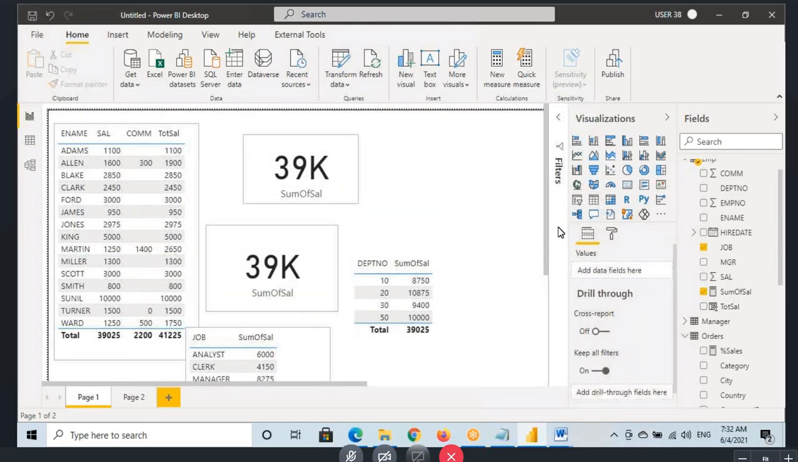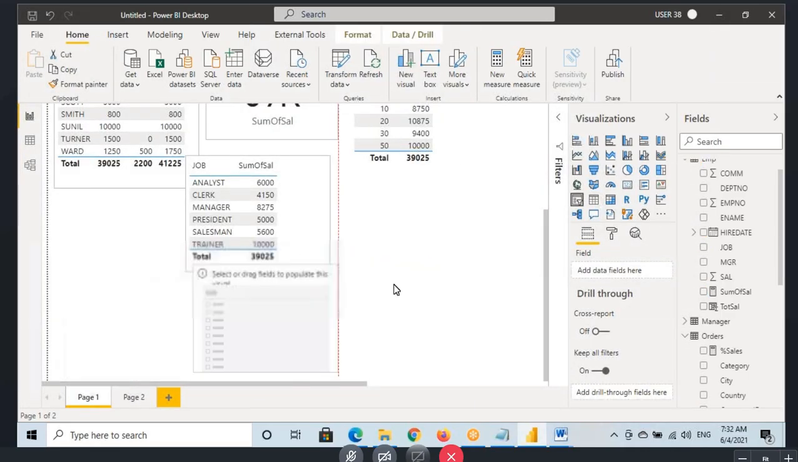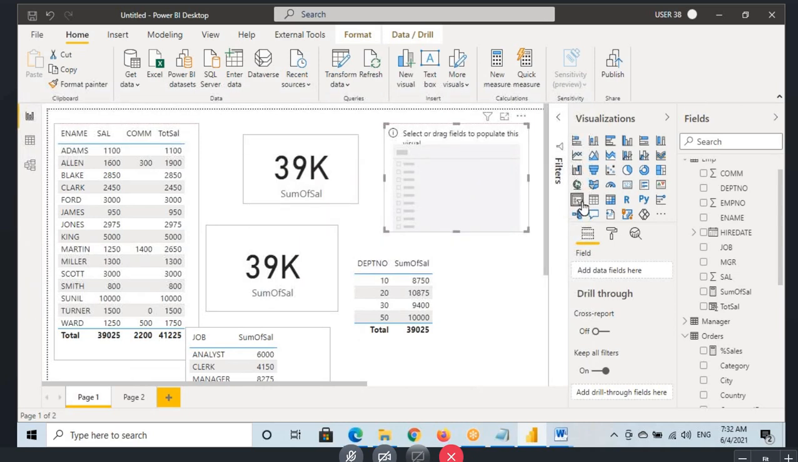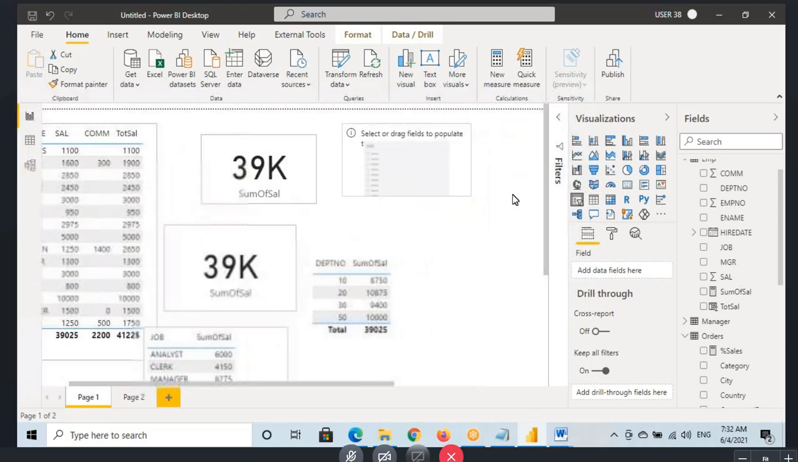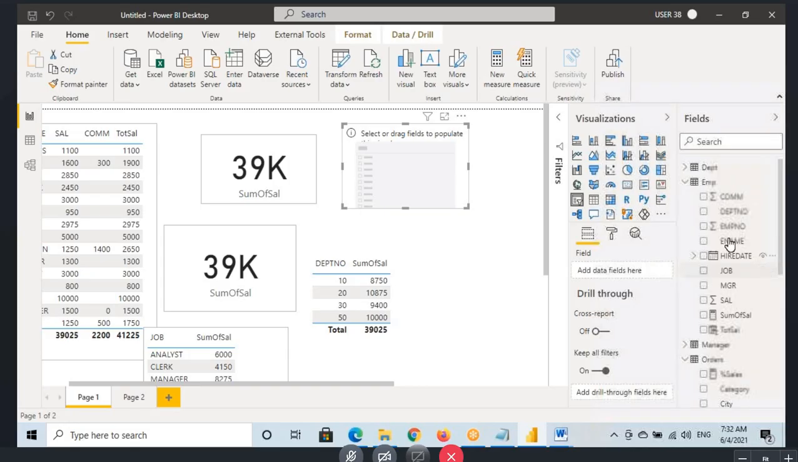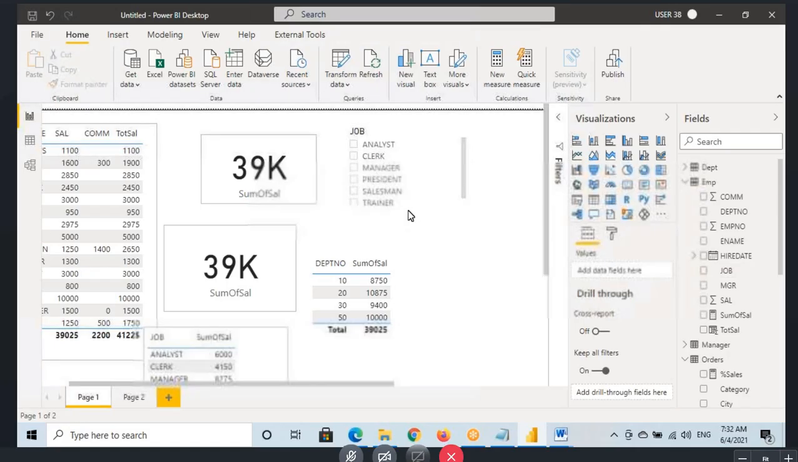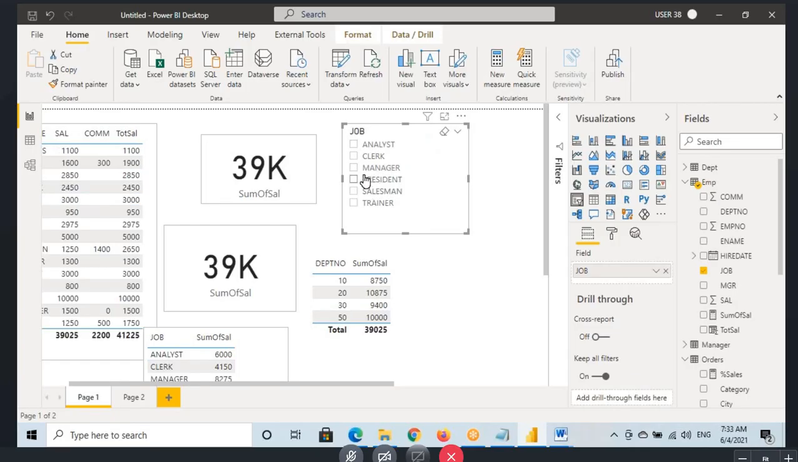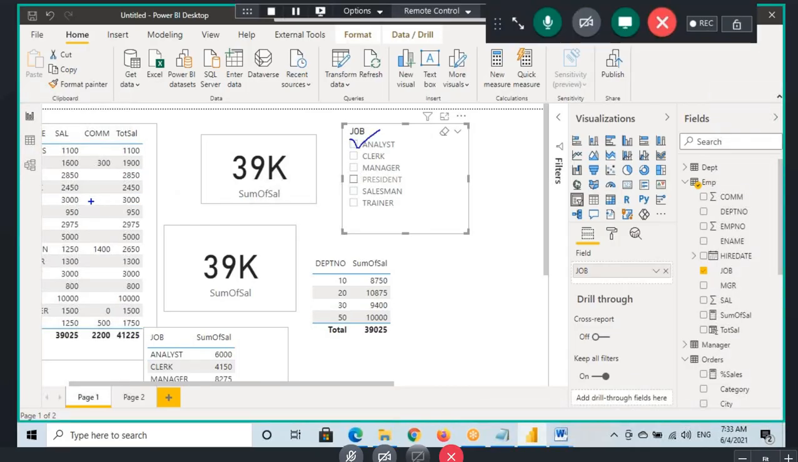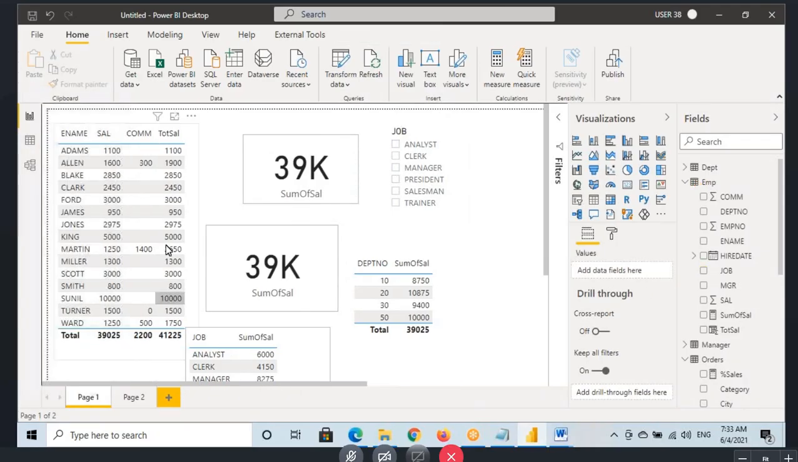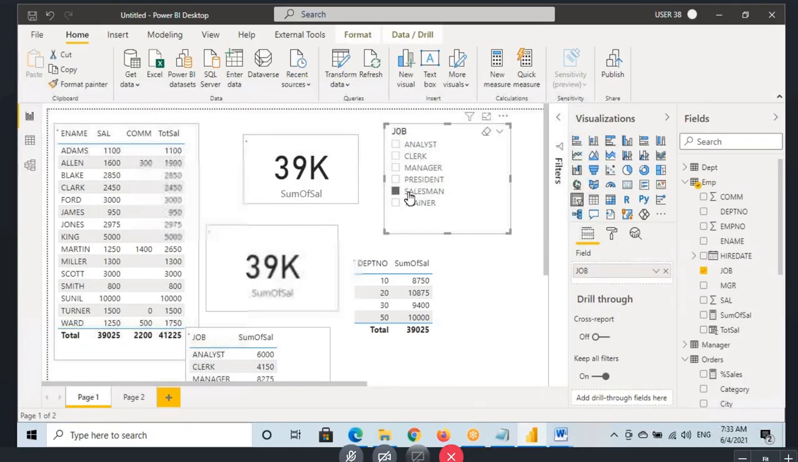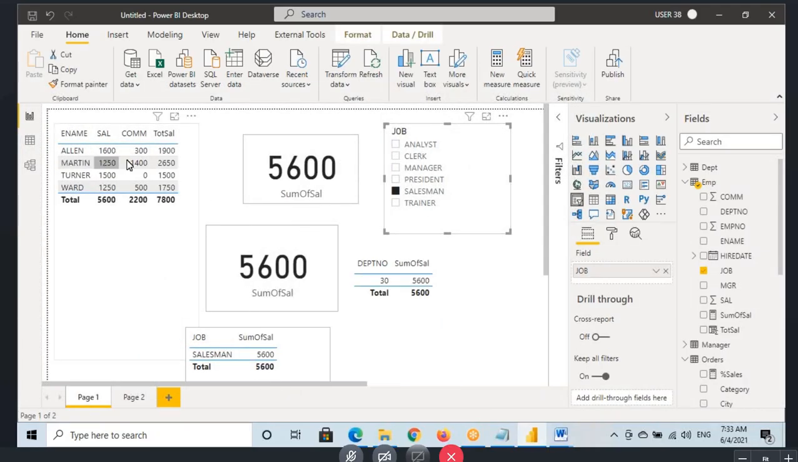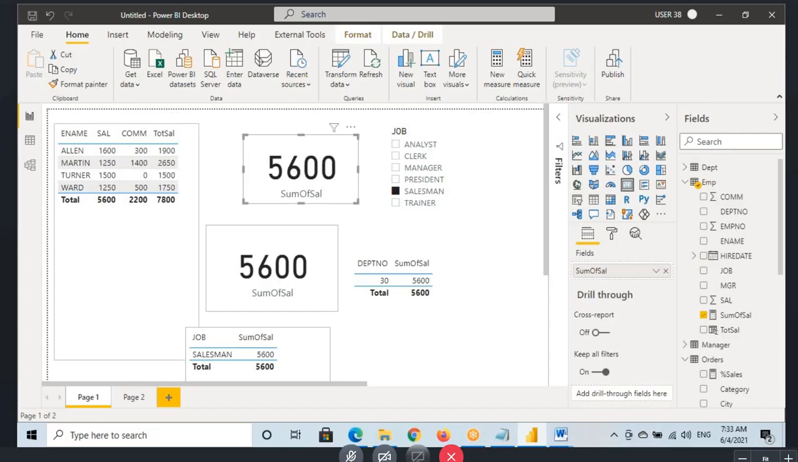Look at this. I have a slicer here. Slicer is for what purpose? For filtering the data. There is one visual with the name slicer. The slicer visual is for filtering the data. I'll go and drag the job column to the slicer. When I drag the job column here, you are seeing all the jobs. In the slicer, you can select one value and it will filter the data here. I want to see only salesmen here. Click on salesman. You can see only the employees who are salesmen, and here the value is changing.